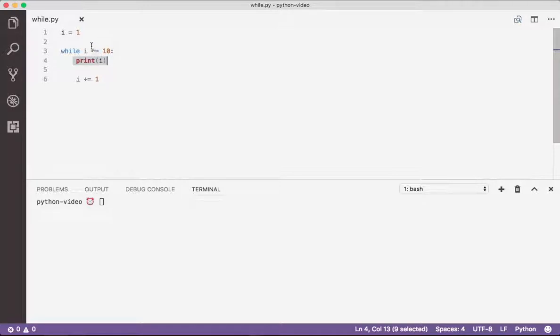The moment I becomes greater than 10, so the moment I becomes equal to 11, the loop will stop. Now we have to use this plus equal to, that is the increment operator, to ensure that we do not hit an infinite loop. So let me give an example of how to hit an infinite loop.